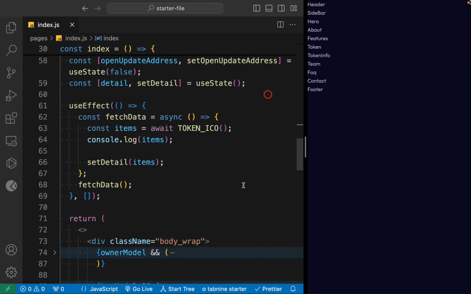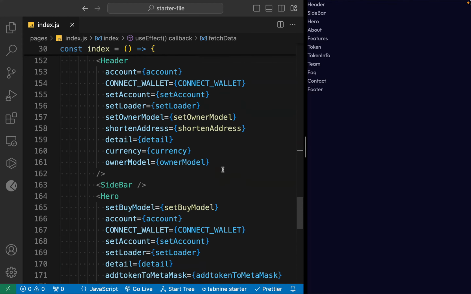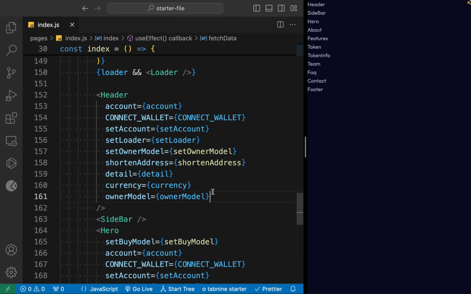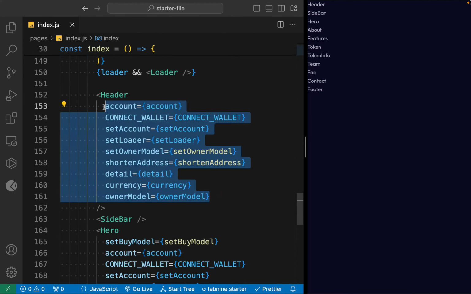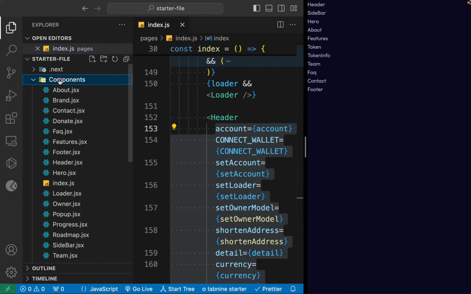All the state variables, and here we can simply pass this account. I guess I provided it, but somehow it got removed. But anyway, provide this account. So looks good. Now we can start working on our header section first. So simply copy this portion and come back to the components, close all of these open folders, come back to the components, and let's go back to the header.